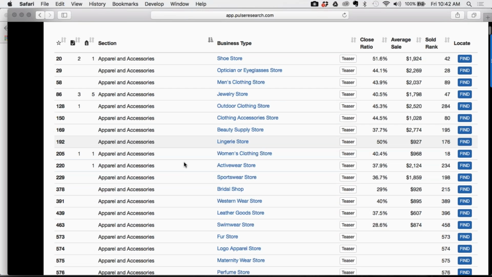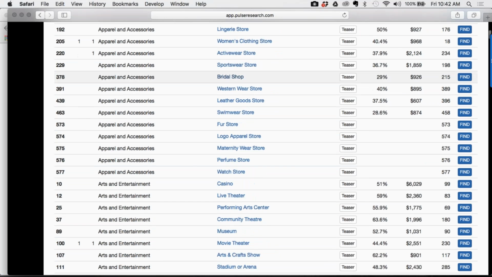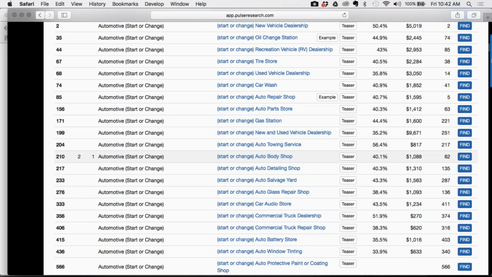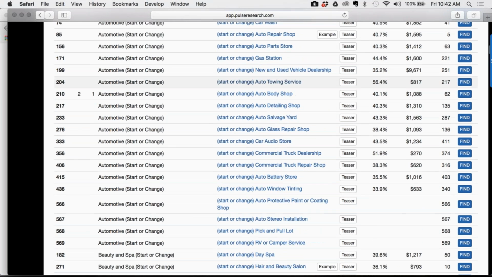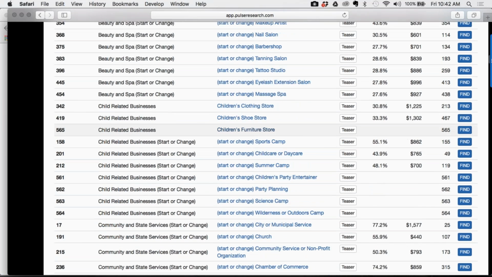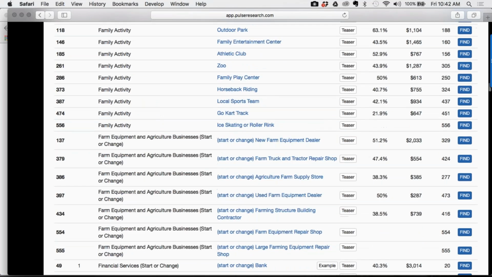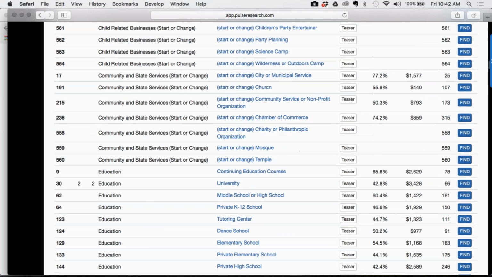These are the apparel businesses that you can create presentations for, like a jewelry store, women's clothing store, bridal shop, logo store. You get arts and entertainment, automotive. Look at all the automotive business categories: auto parts, repair, car wash, beauty related businesses, child related, community, education. Over 600 business categories right now at your fingertips. You can create a presentation.